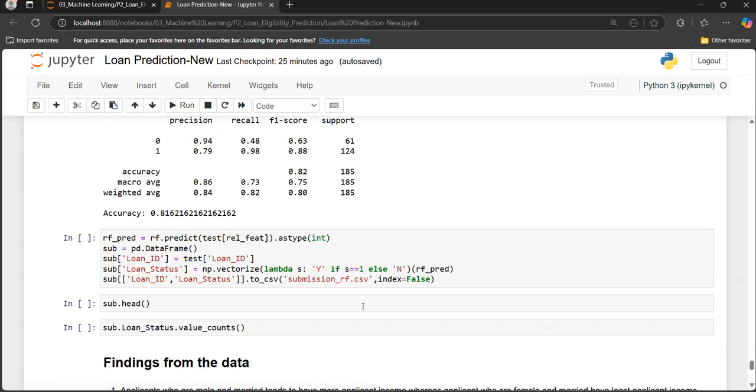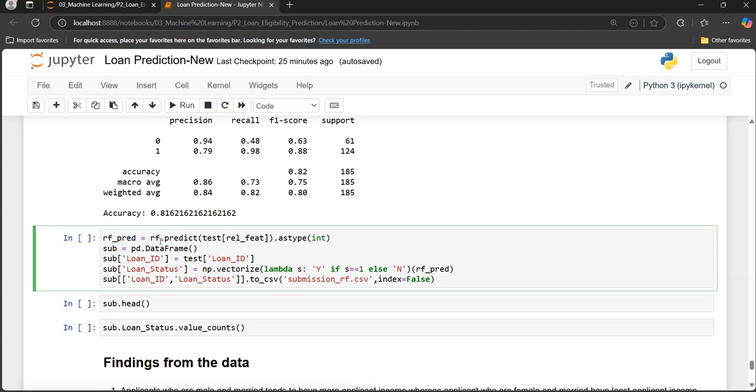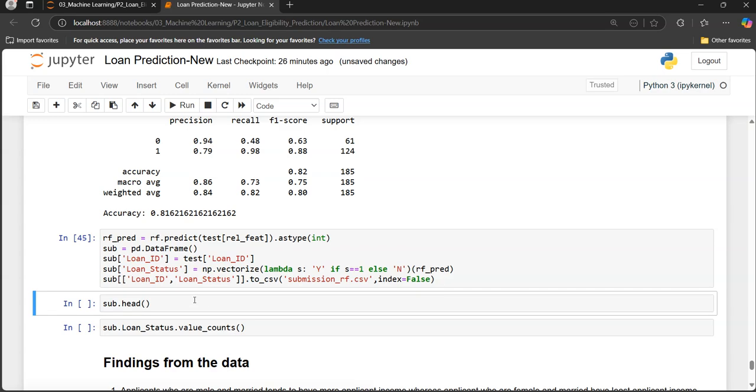So here I'm submitting the results by using random forest. So making the prediction for test data for the relevant features, and creating a data frame. In the data frame, only two things: what is the loan ID, and then the status. The loan status is the predicted value by using the model. Again we are converting Y with 1 and N with 0, and in the data set we just have two columns, loan ID and status, then saving the results. So this file is going to be created. Index false means we don't want to save the index. Then the file is saved.